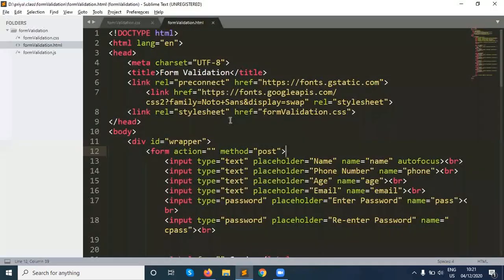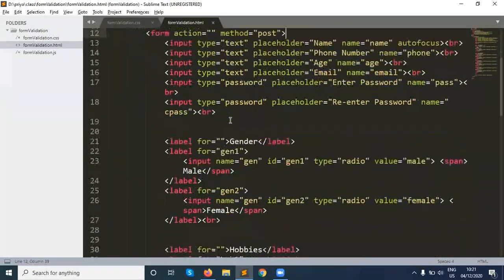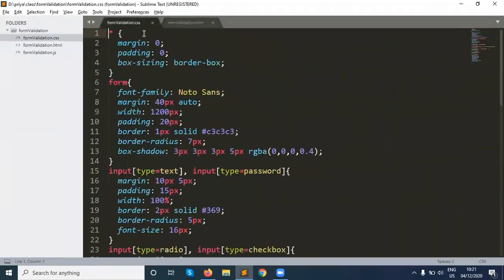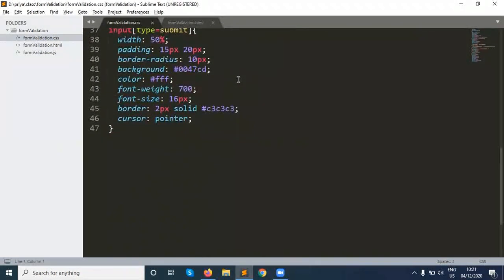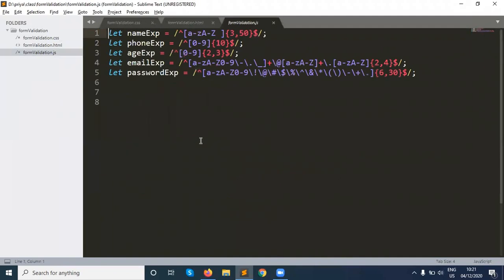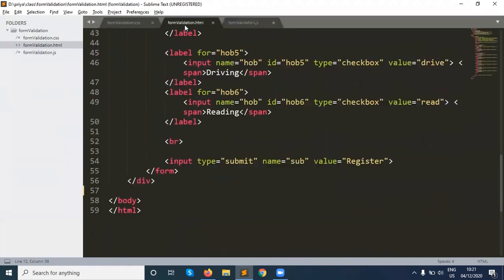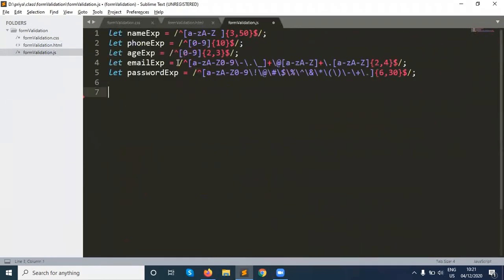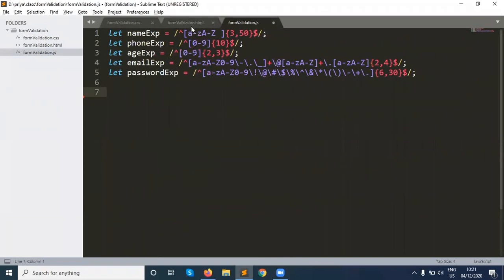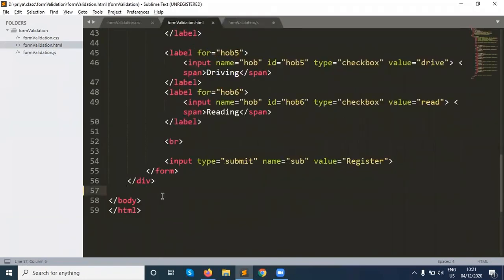This is the HTML of the form, basic HTML, and this is the CSS. This is the JS file. I have created regular expressions for all the fields. Now we will learn how to match the fields' values with these regular expressions to get the validations working. First of all, I will link this JS file to the HTML file using the script tag.